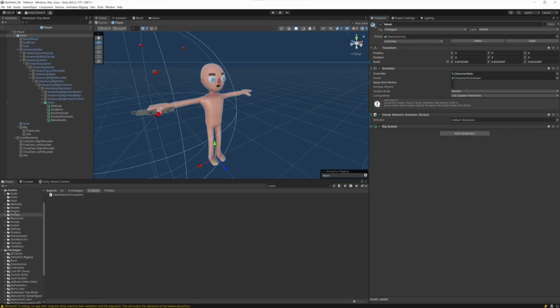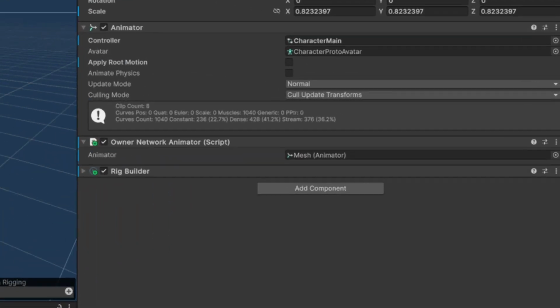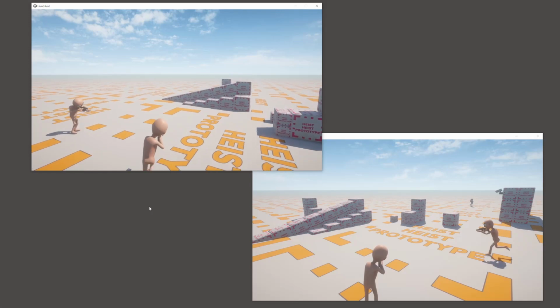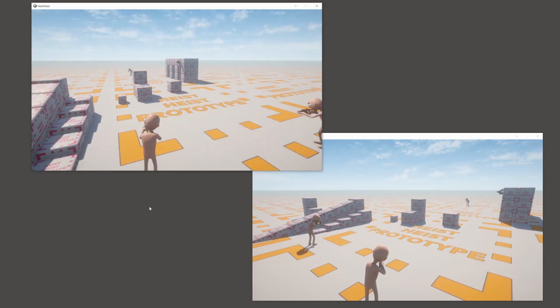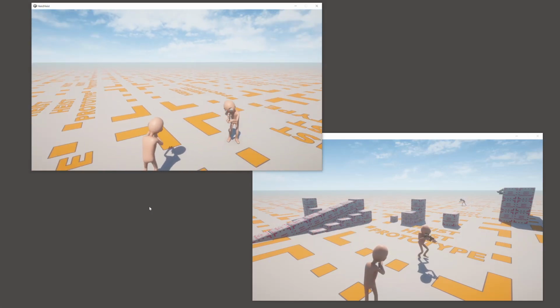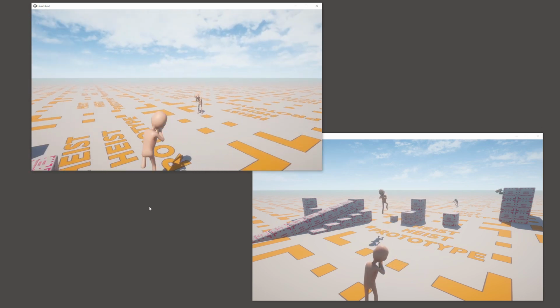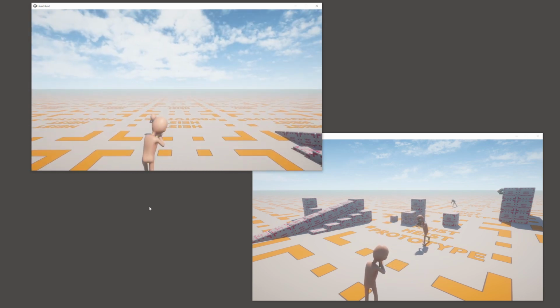One of the other netcode components we will use regularly is the network animator. We will use this for our player animations. This component synchronizes the attached animation controller over the network, meaning the character's animations will look the same for all connected players.